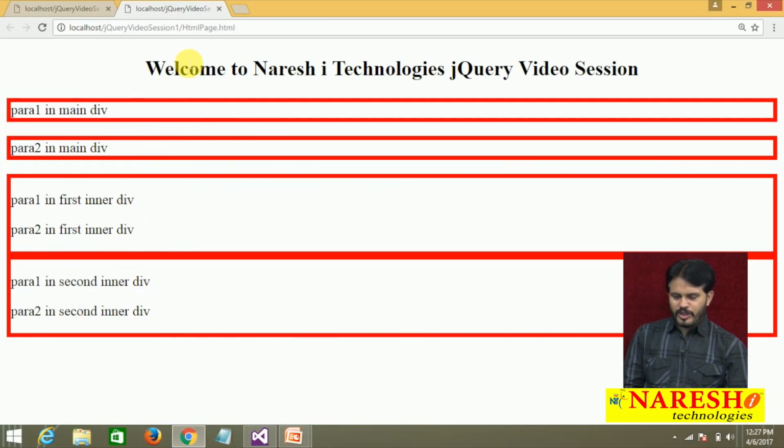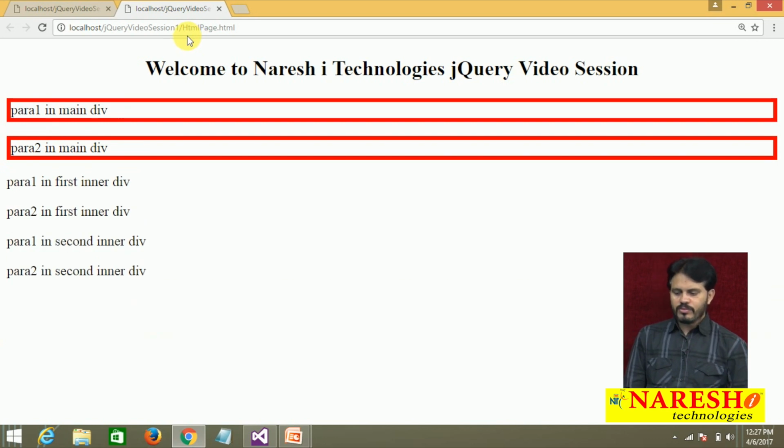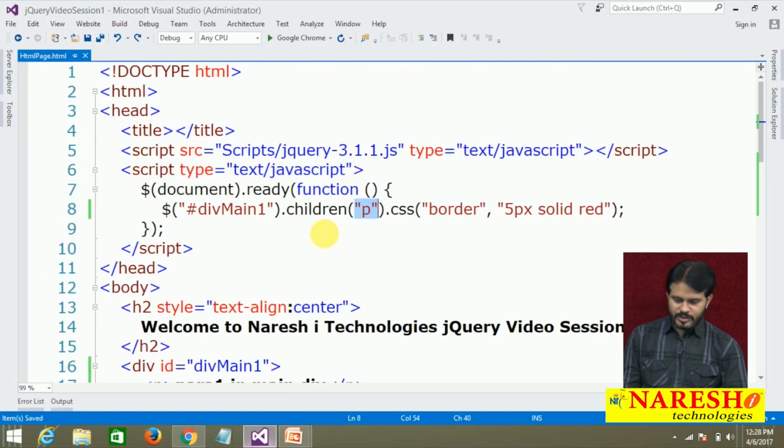Once I come to the browser window and refresh the HTML page, we will observe the border applied to only this one and this one, not to this and not to this one. So now refresh the page. You can observe that the border is applied only to those 2 paragraphs which are children of div main. Here one inner div is there and here one inner div is there. That is also a child, but the border is not applied to it, because I have filtered the children to be paragraph type.